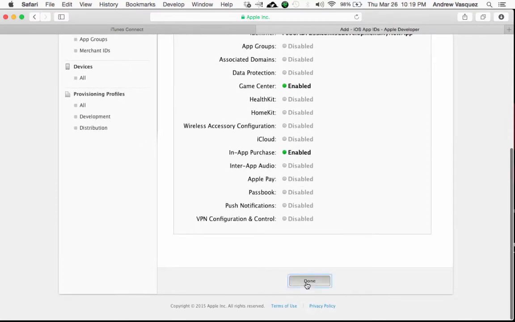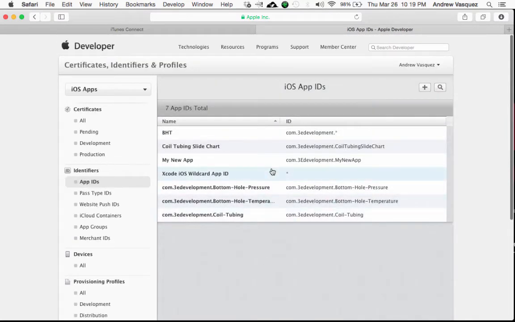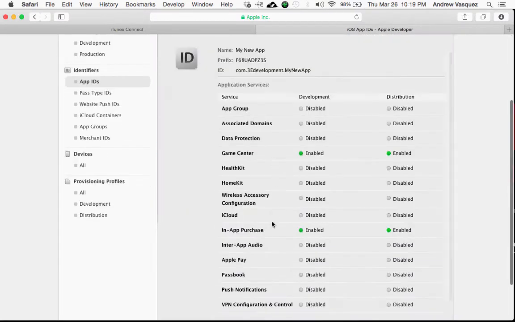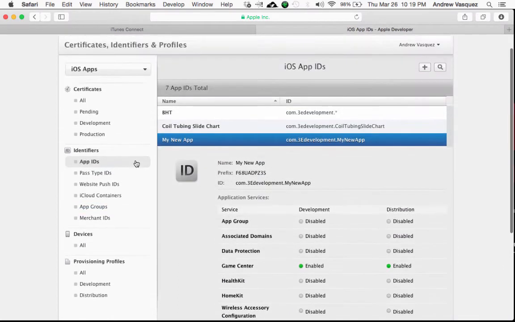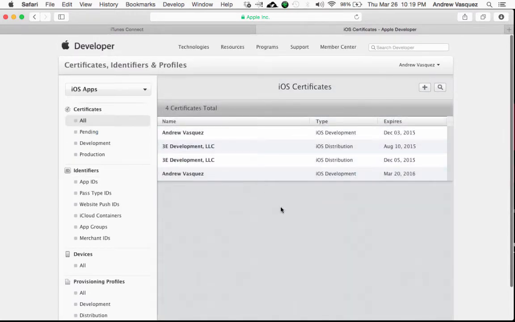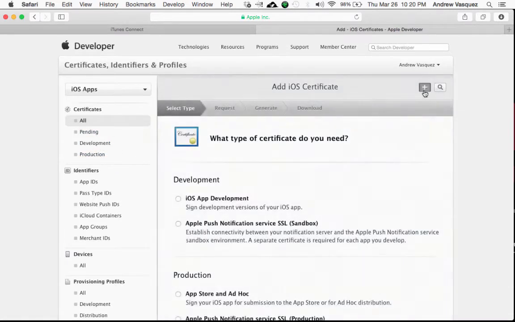All right, it's now registered. Okay, here it is. So let's go ahead and create that certificate. All right, we'll need to be creating a production certificate and press the plus button.